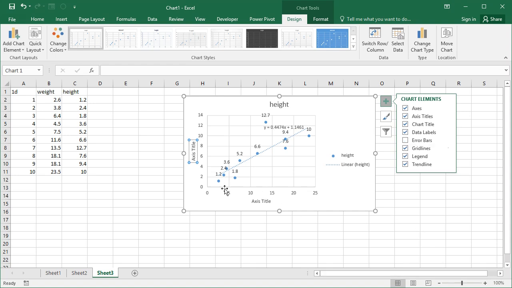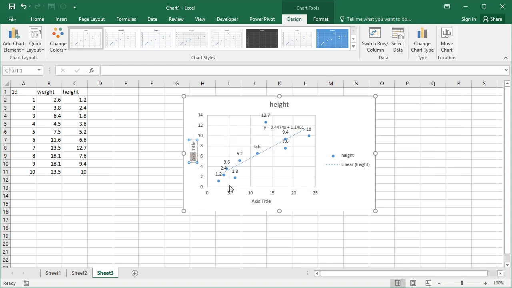Okay, so that's it. You could edit the title. You can explore all these elements and see what options you have to make them look more meaningful.